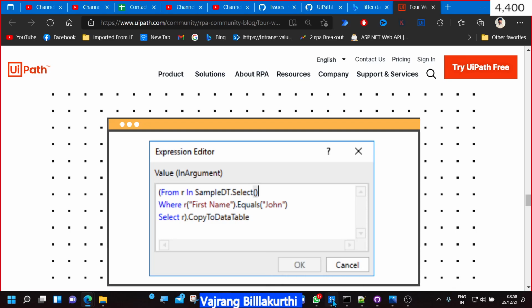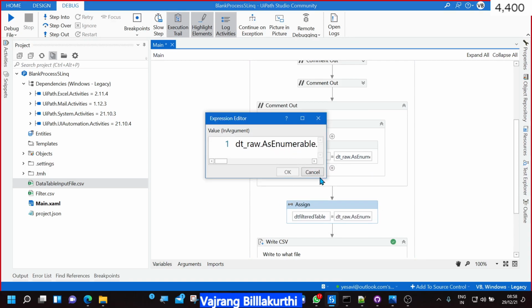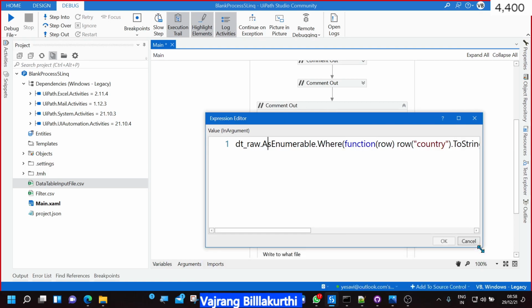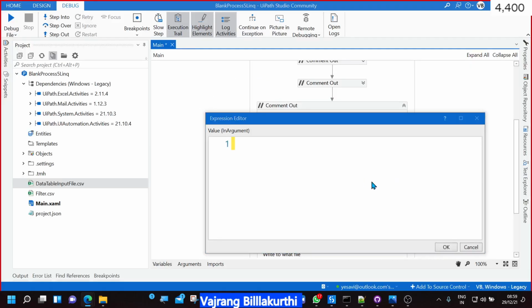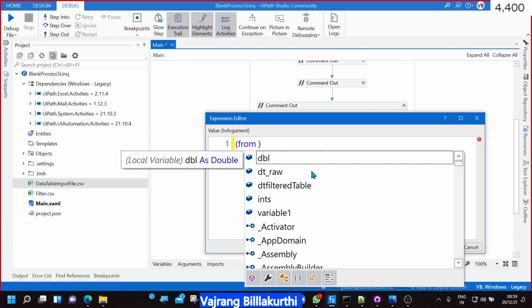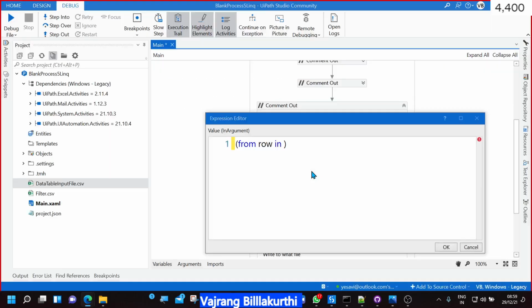Now we have only 4 minutes, but let's go ahead and give it a try. Edit. Okay, I'm deleting everything. Let's go with the syntax. We need to select, open bracket and close bracket, from row in dt dot AsEnumerable dot select. So what will this give me?